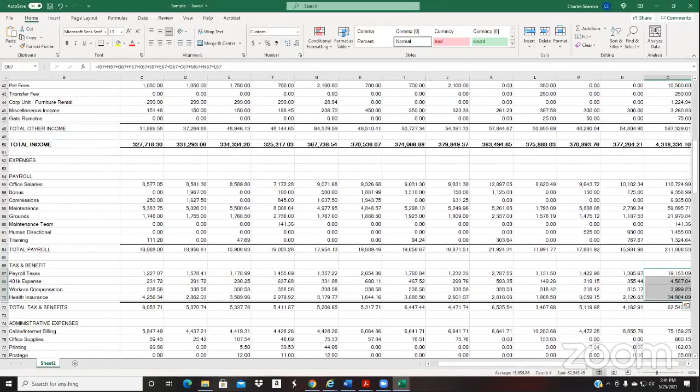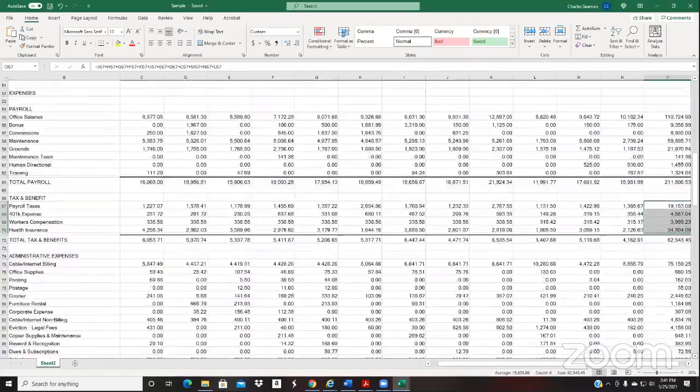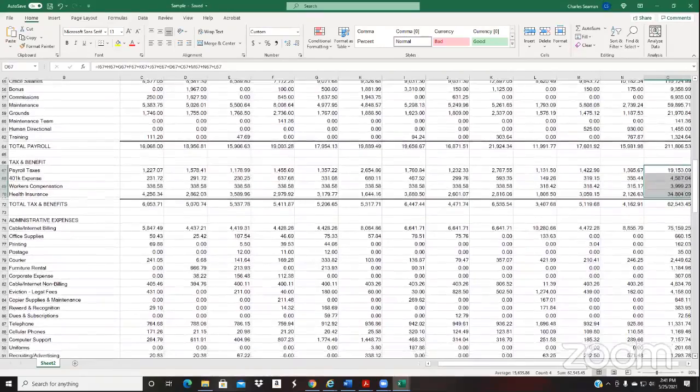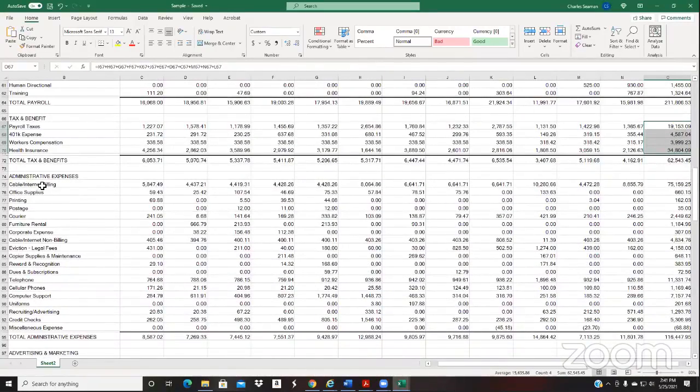Okay, so then as we go down to T12, we'll keep working our way through. So the next item we have here is the administrative expense section. So we want to run through these items and see if there's anything that doesn't belong.